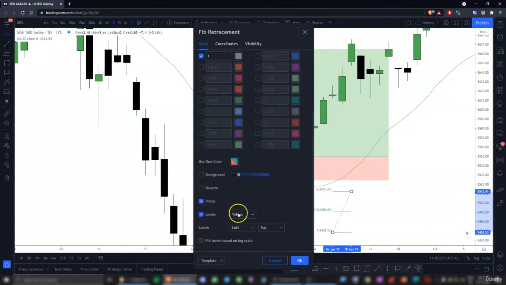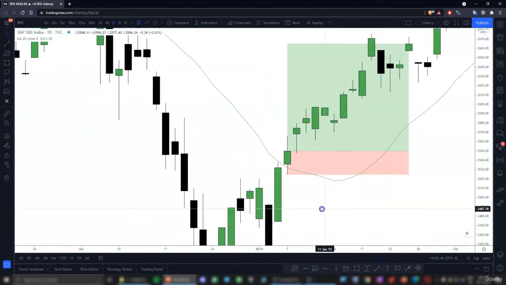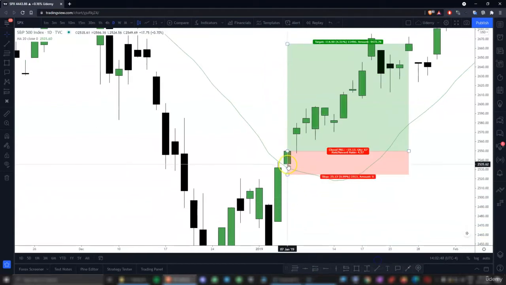And those are the levels, and it shows here values. You can put percents so you can see percentage. And then you click OK. It's going to stay like that if you don't modify it. You click OK. And this is how it's going to look like. Now we can delete this. And we want to position the tool from the bottom of the body, so from the open to the close.